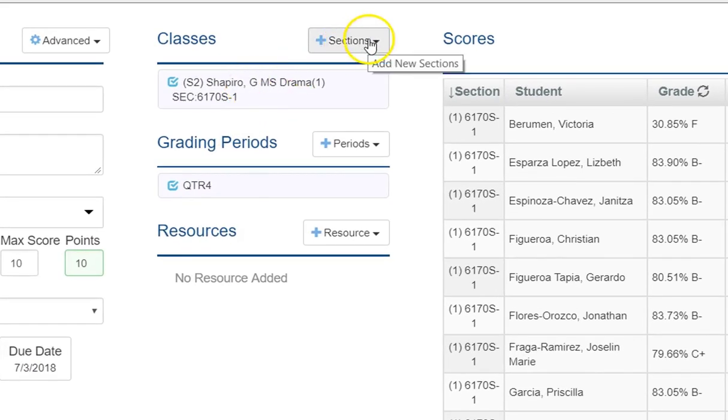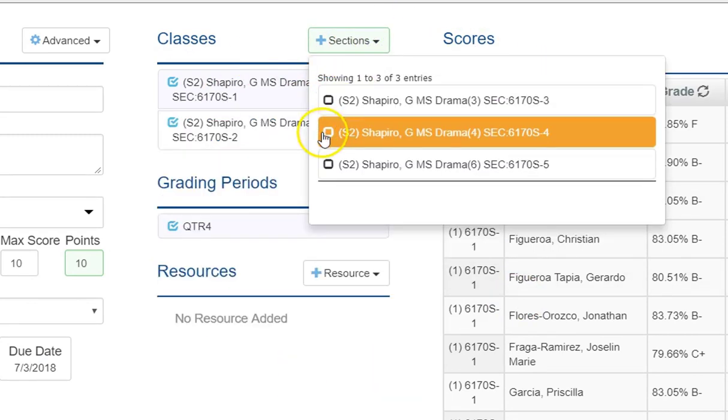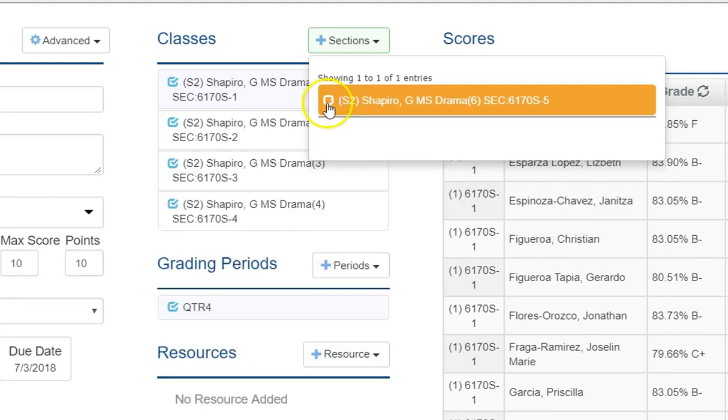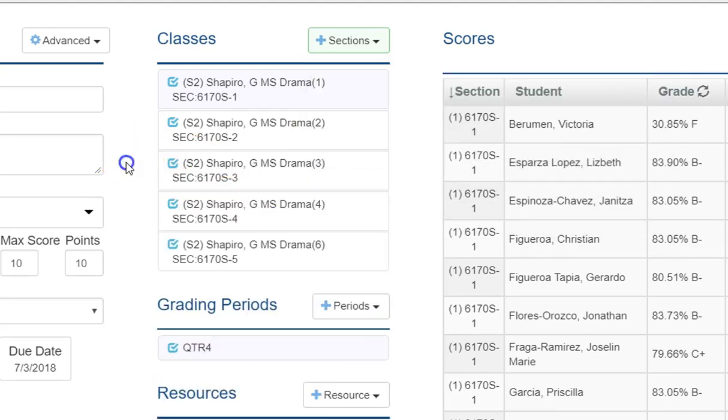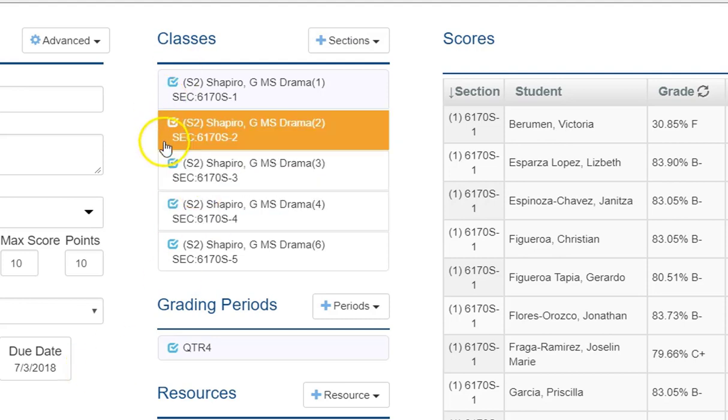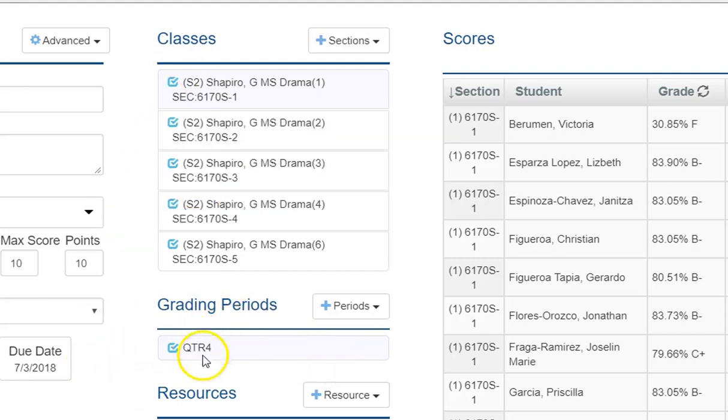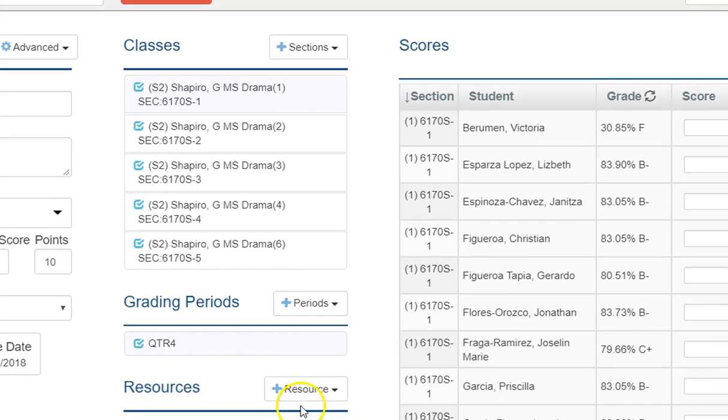You also have an option within this one's view of adding the different sections that you want it to be added to. This I find is easier instead of scrolling down to the bottom as in the new assignment method to add all of my classes. This tells me what grading period, and if I want to add the resource, I can do so.